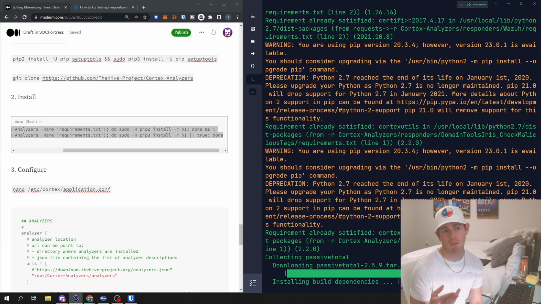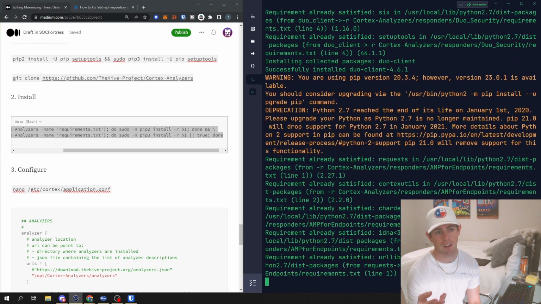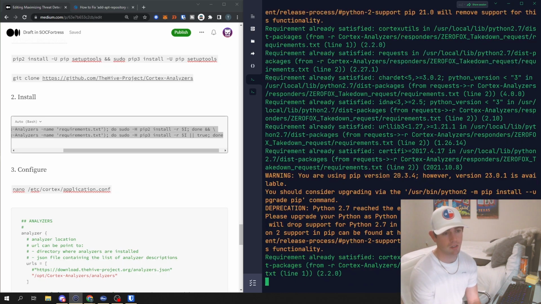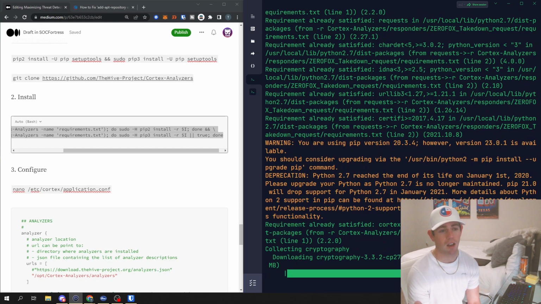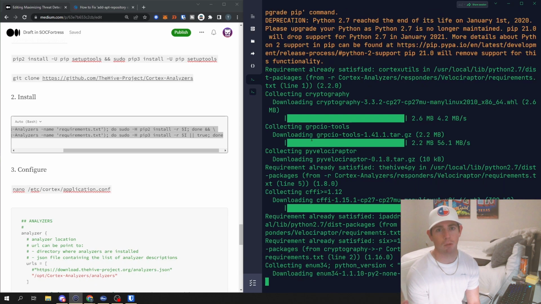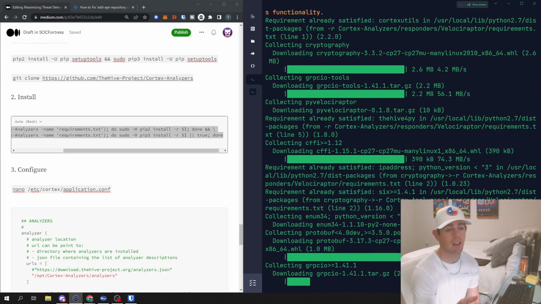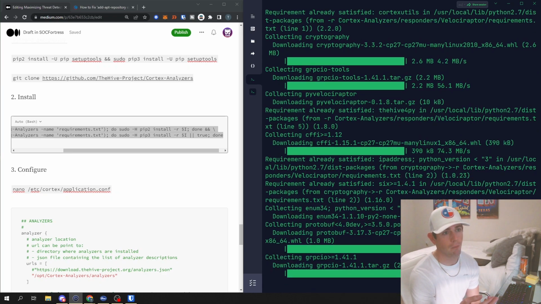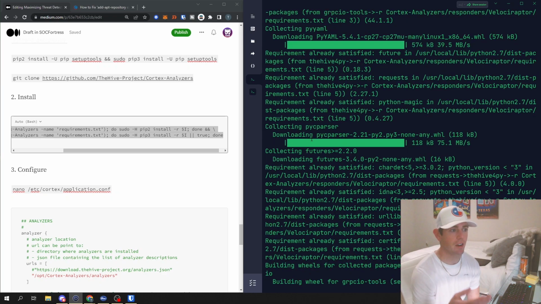Honestly, I haven't investigated what specific analyzers these errors are reporting to or which specific libraries. I haven't had a problem with any of the analyzers that I use out of the box for Cortex giving me an issue because there hasn't been a necessary Python library installed. So rather than spend your time troubleshooting and figuring out which exact one it is, I would just go ahead and get this up and running.